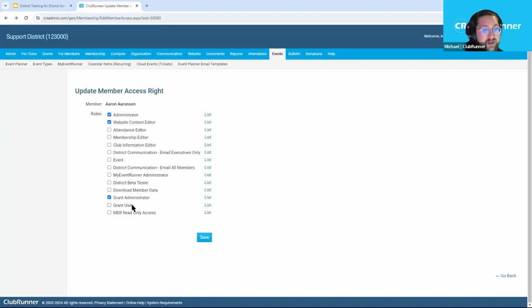The grant administrator access right will allow users to go in and actually set up and administer the grants module, if that is something that your district is currently subscribed to. So this includes all of the major configuration. They can go in and they can manage the individual grant requests and move them along as necessary.